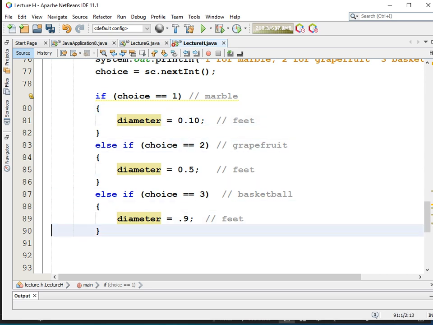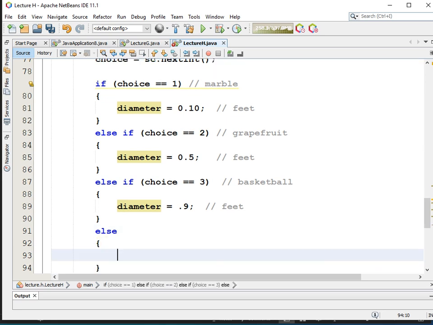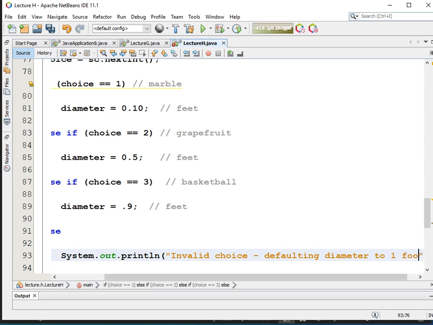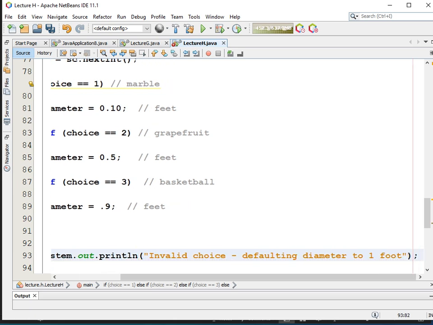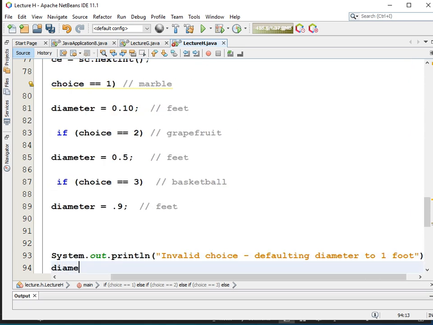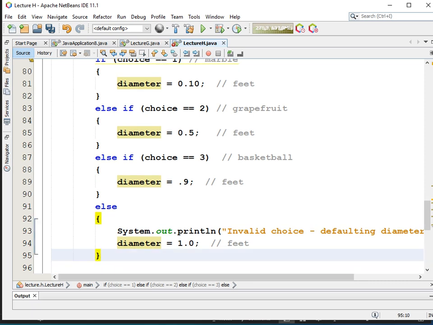Well, you know what we probably ought to do is, if none of the above choices were true, we should tell them that, because they typed in something other than 1, 2, or 3. So if they choose something else, we're going to tell them "Invalid choice, defaulting diameter to 1 foot" in quotes, in parentheses, semicolon. And let's do that. Diameter is equal to 1.0 semicolon feet. Okay, that's a catch-all else.